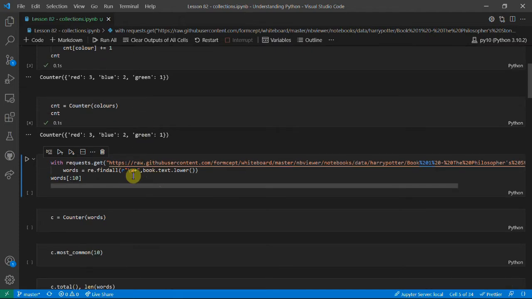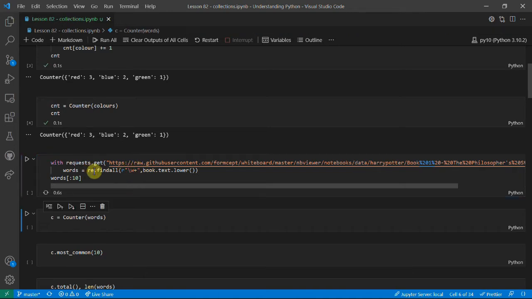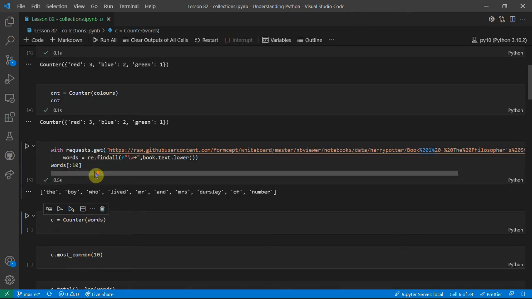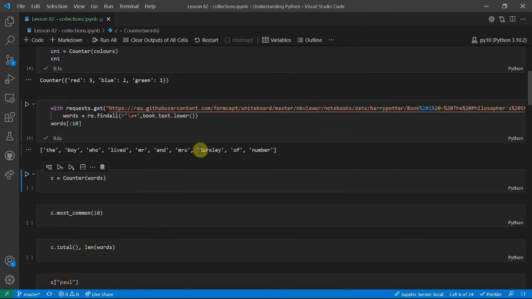The other thing we're going to do is we're going to go to this page, which contains the Harry Potter book, The Philosopher's Stone, and we just download it. And then here we find all the words using regex. And to show you the first 10 words, it's the boy who lived, and then Mr. and Mrs. Dursley of number. And so you can see that it's worked, and it's converted them all to lowercase.